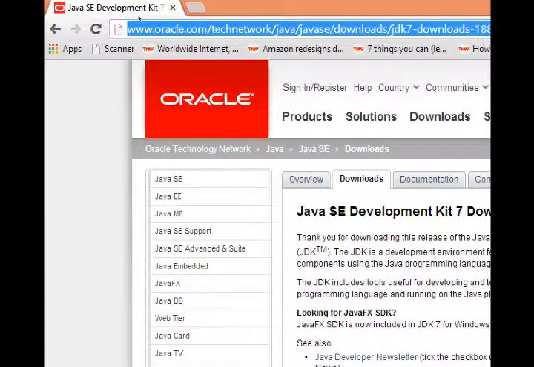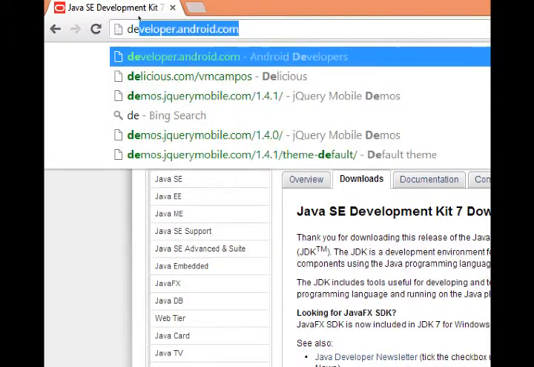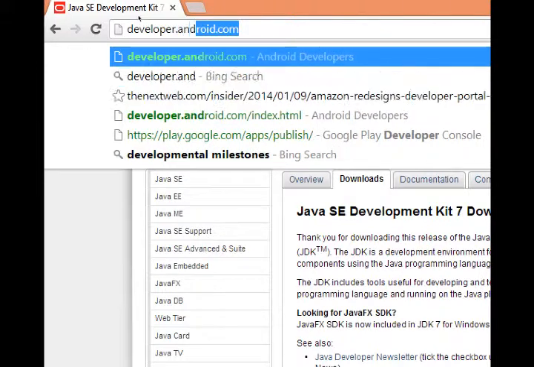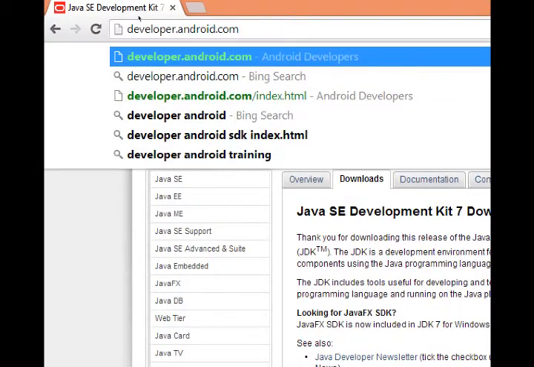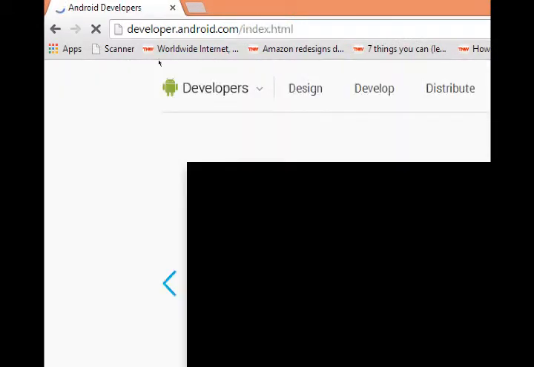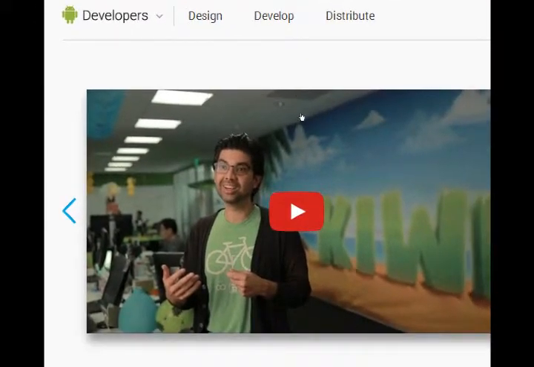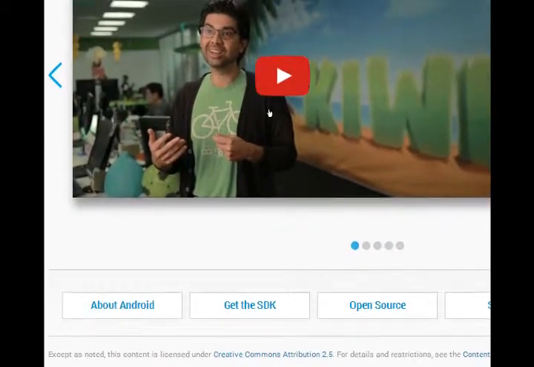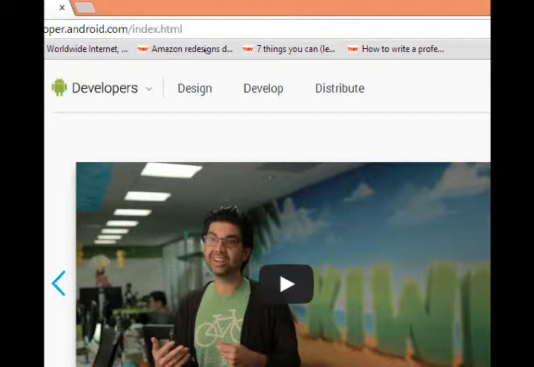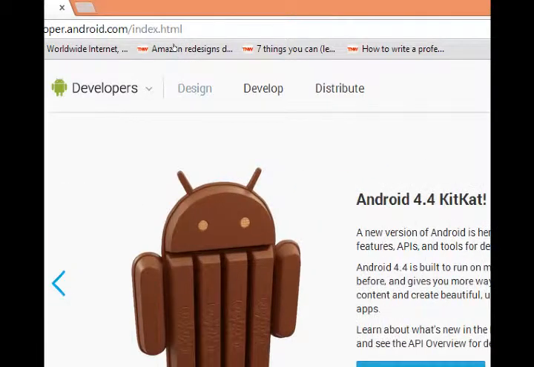So you can go back to your web browser and go to developer.android.com, where you can read and watch videos all about Android development. There are three sections that you should check out, which we'll be looking at through the course of the semester. We've got the design section, develop, and distribute.